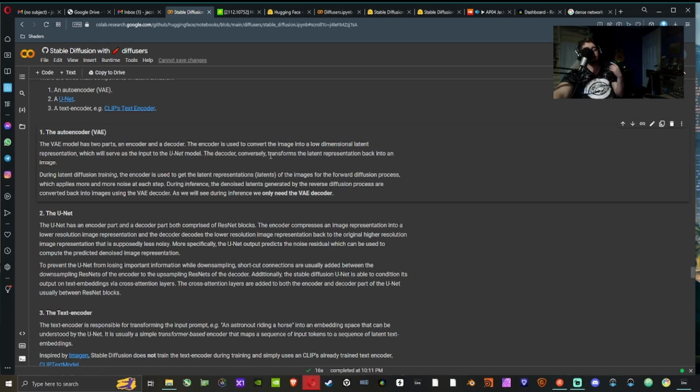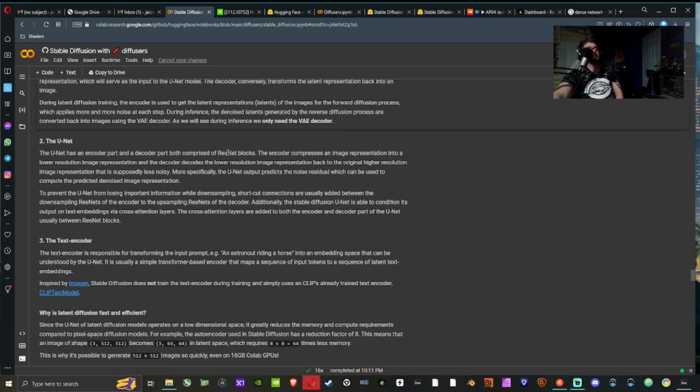So what we're going to do is give an image or text or something, convert it into that latent space, process it in that latent space for all of its perks and benefits, and then decode it back into something that makes sense to us. During the training, the encoder is used to get the latent representation for the forward diffusion process, which applies more and more noise at each step. During inference, the denoised latents generated by the reverse diffusion process are converted back into images using the decoder. As you'll see, during inference we only need the decoder.